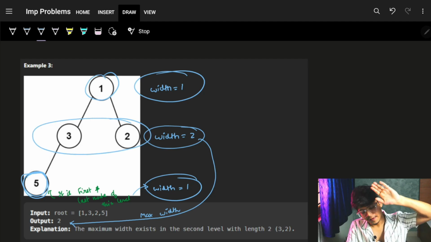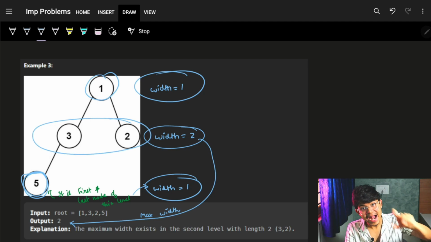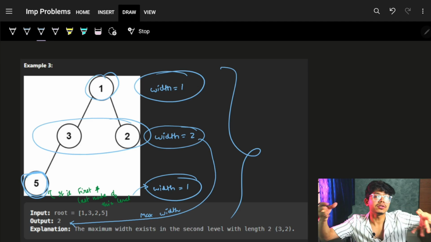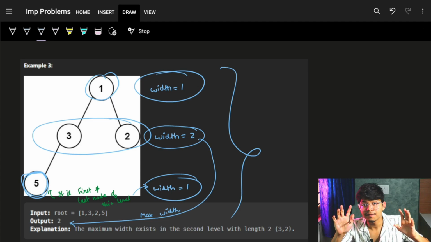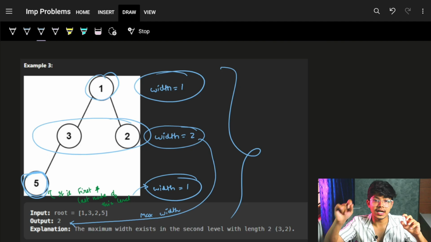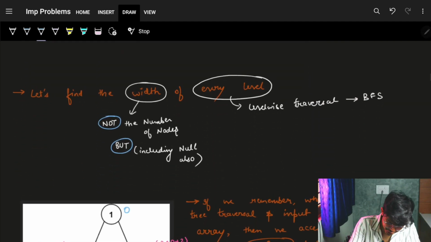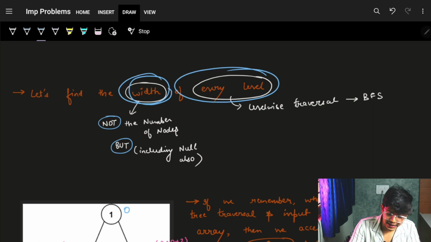So for sure, we need to go to every level, find out the width, and after that grab the maximum width. We can't just go to the last level or any particular level. We have to go to every level, find the width, and take the maximum out of those widths. The answer is 2 here. So one thing for sure, we have to find the width for every level.